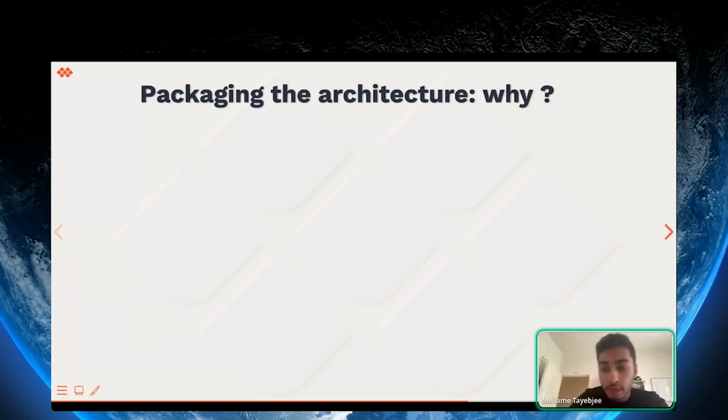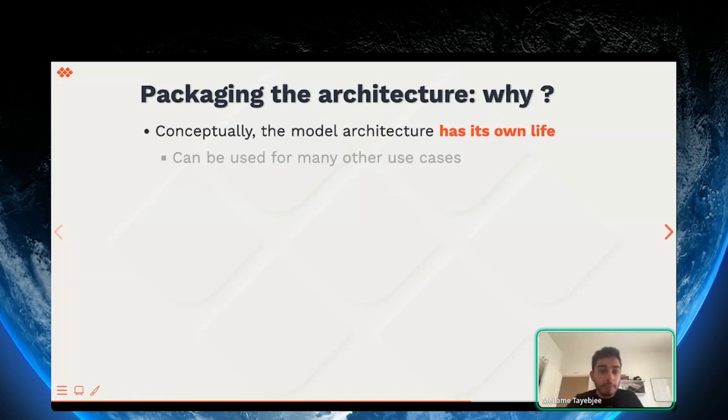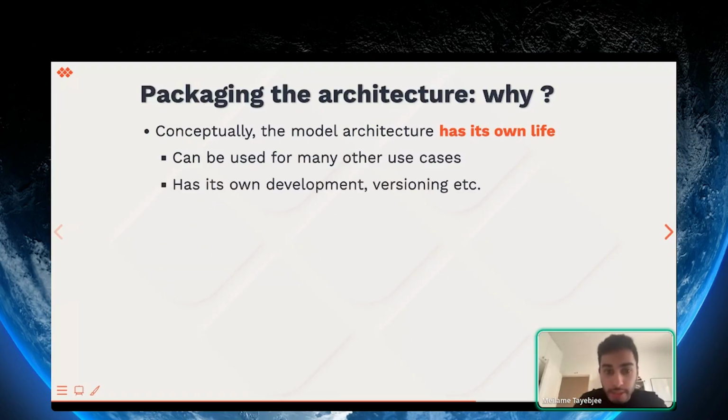Usually, you do your training, you code your architecture, and then you just train, and that's it. We decided to push the model architecture into PyPI. Why? Because conceptually, the model architecture has its own life. It can be used not only for NACE coding, but for any text classification use case. And it's quite common in the official statistics universe, also in the government administration universe. You have a lot of text that you want to classify. It's something that is quite common as a task. And so the model architecture can be used for other use cases. It has its own development, versioning, and so on.